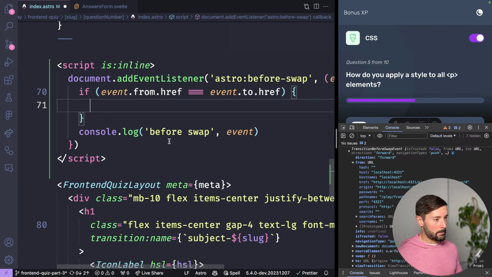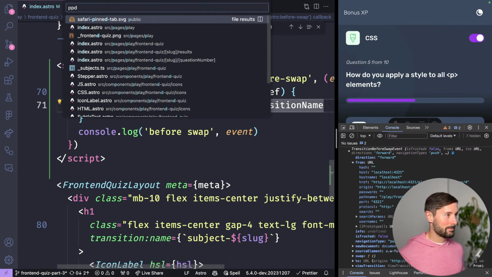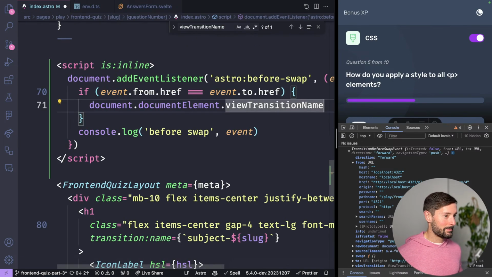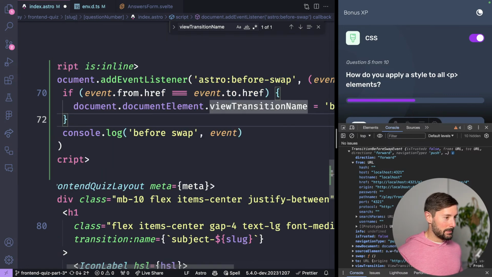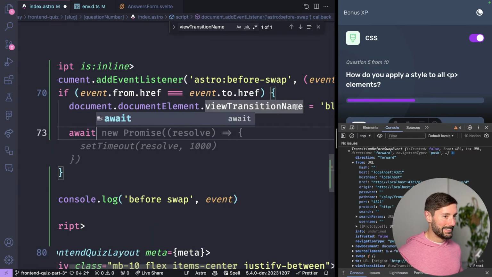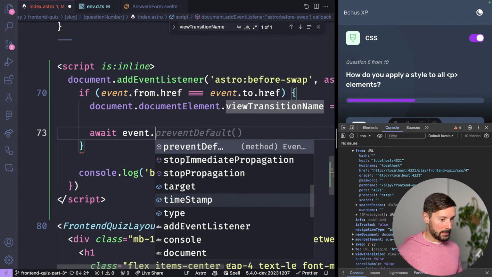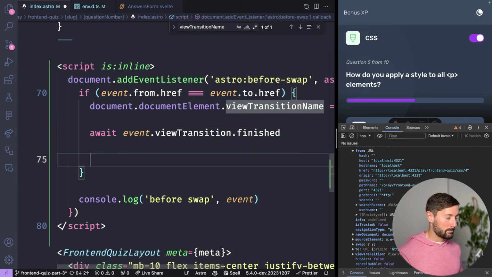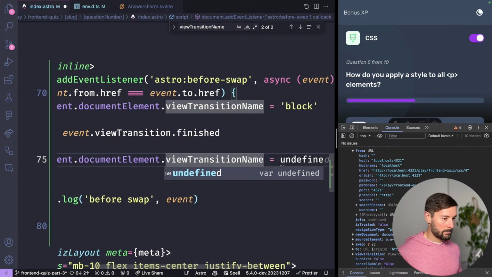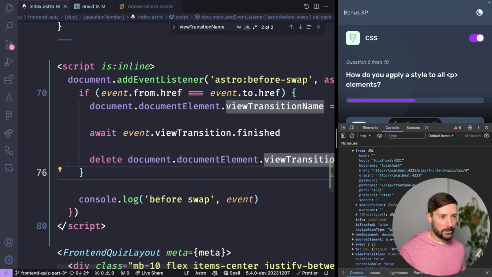And maybe what I want is document element, view transition name, no view transitions. And then I think we can await, or will there be like no view transitions? I think there will. So event view transition finished. Okay, with that. Or just delete it. Alright, is this crazy enough to work?